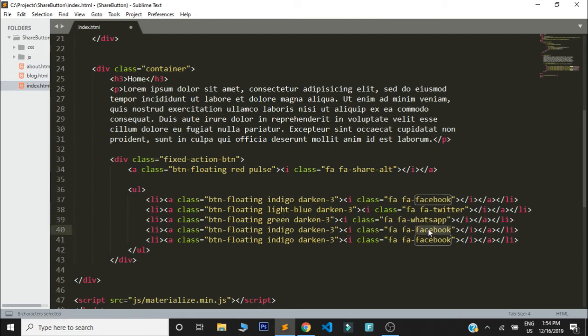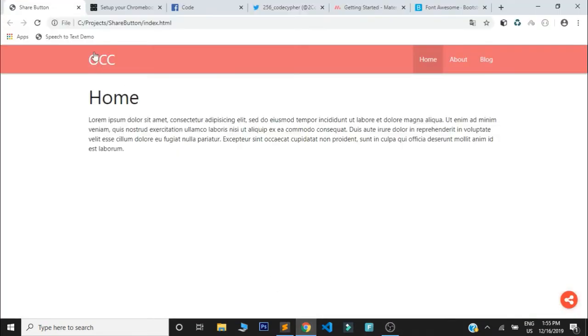and we are going to have LinkedIn, and this one will also be light blue for the color. Then lastly we are going to have Google Plus, and this one will be red. Very simple. So right now if you check, you won't be able to see those icons.